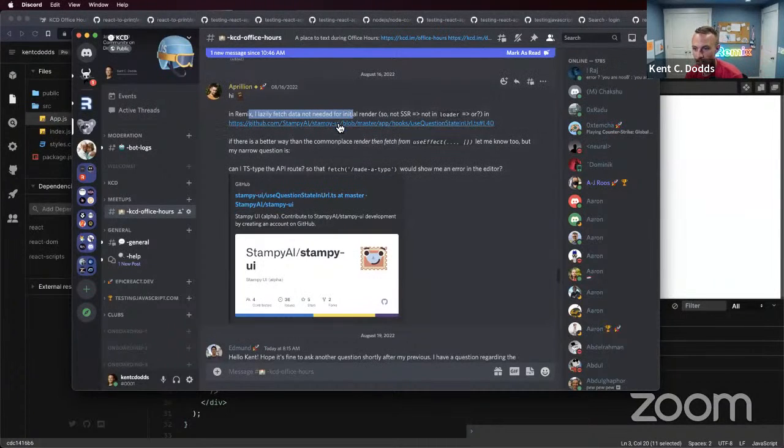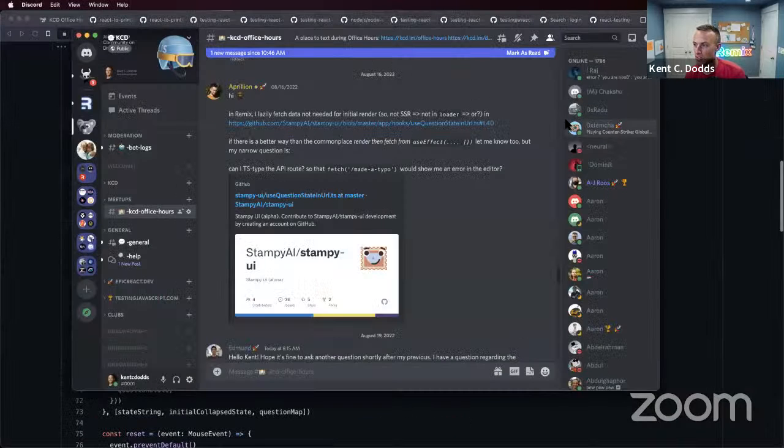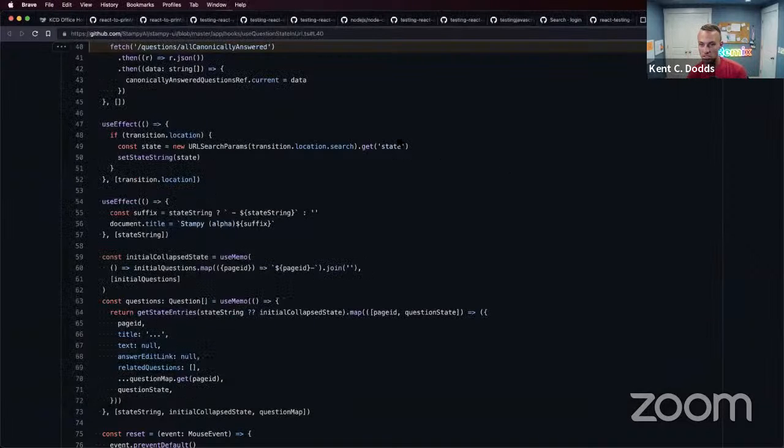All right, Peter, hello. In Remix, I lazy fetch data not needed for initial render. So not SSR, not in the loader or whatever. Why is that taking forever to load? Hopefully GitHub is, yeah, okay, good. If there's a better way, render then fetch from useEffects, let me know. Can I type the API route? Yeah, okay, great. I love this question, Peter.